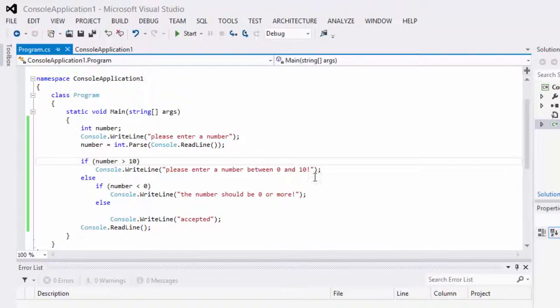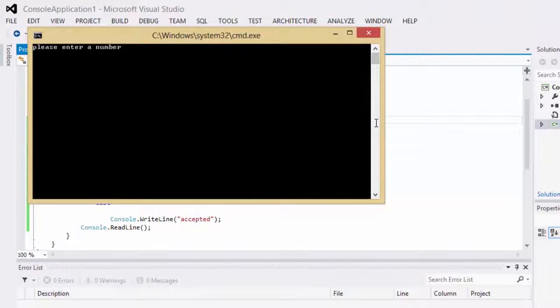Now this seems like a lot of lines to simply check a number, doesn't it? Well, it can be done with fewer lines of code. Let me execute the code to see what it does. Control F5. It asks for a number. If we enter 5, accepted.